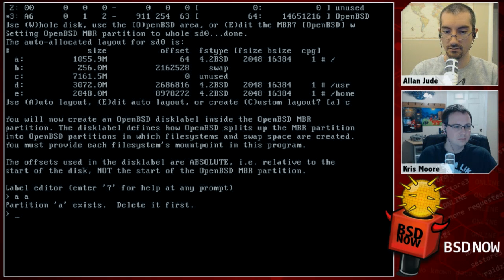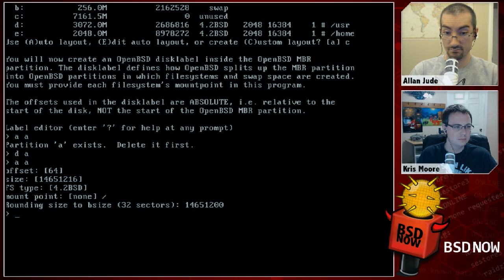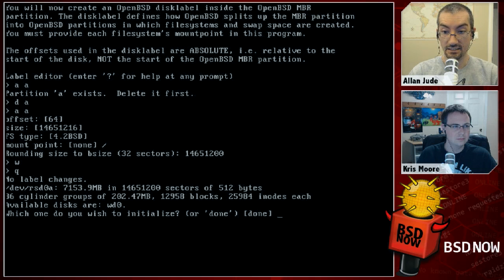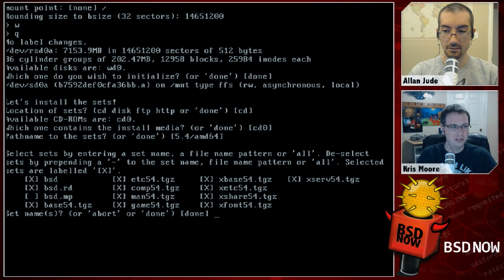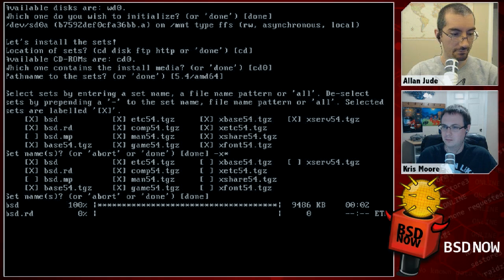Single slash partition. Save that. And then we're going to do the install off the CD, which should be very quick. I'm going to opt out of installing all of the X things because we don't need X. And then zap, zap, zap, zap, and it'll install OpenBSD.